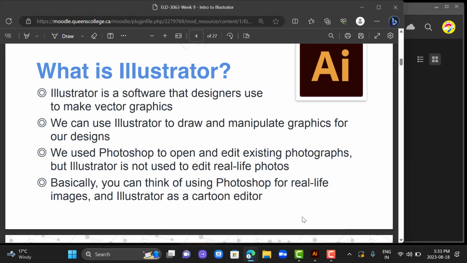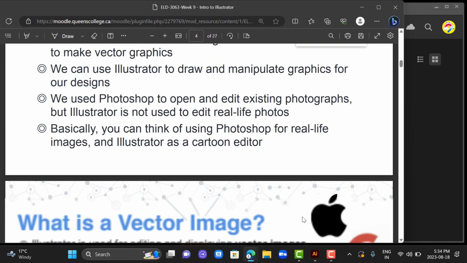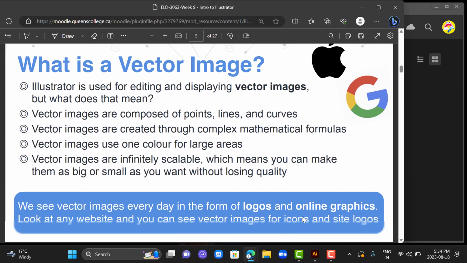What is Illustrator? It's a software that designers use to make vector graphics. Now we can use Illustrator to draw graphics and we can also manipulate the designs. We use Photoshop to open and edit existing photographs, like you see many wedding photographers do in their wedding albums.